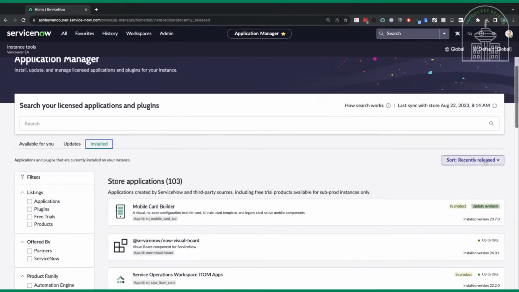What I really like is now we have a sorting option for recently released, besides A to Z and Z to A, and I believe we are putting some more sorting options in a future release as well.